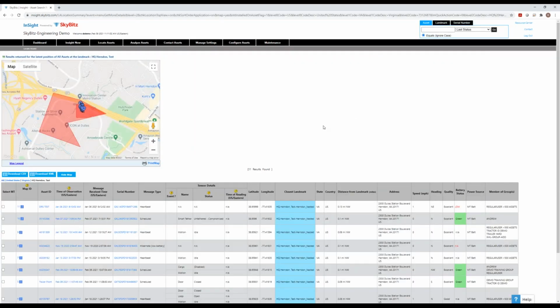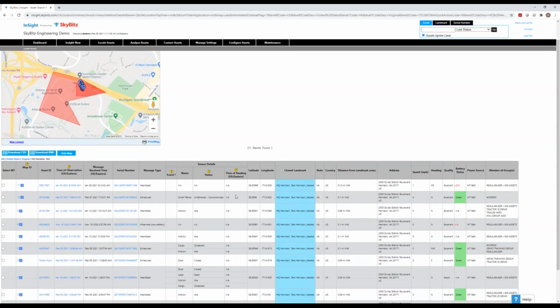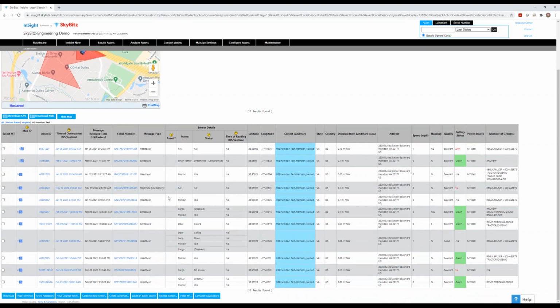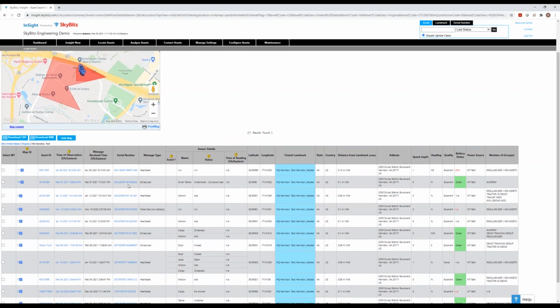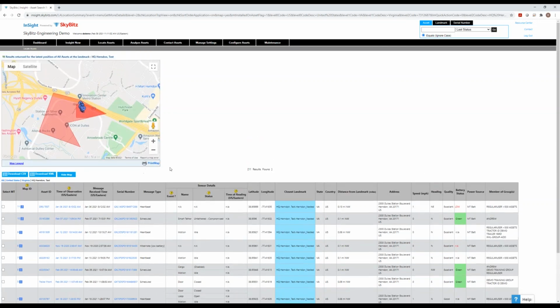It will populate in a table and a map view. And you can also download this as a CSV file to open up in Microsoft Excel. On the map view, you're allowed to select either map view or satellite view.